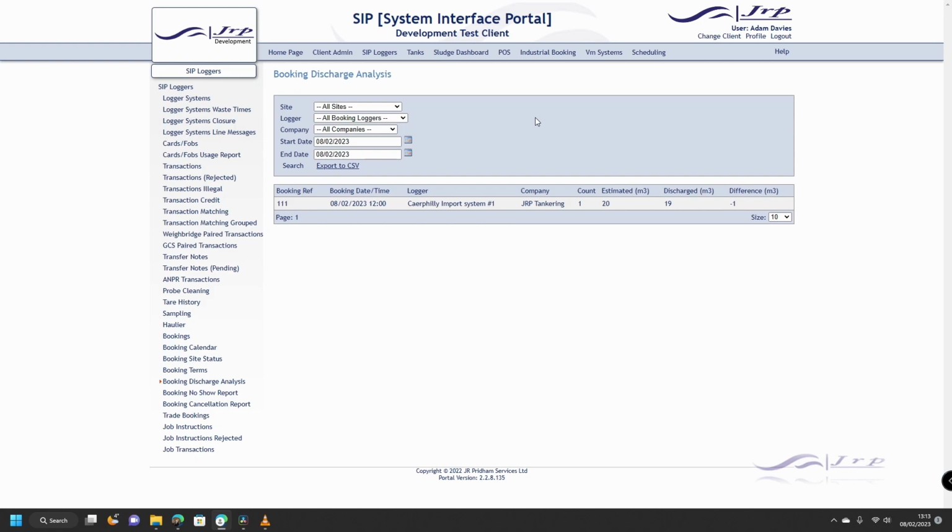The booking discharge analysis page shows what bookings have been completed and what the difference was between the estimated discharge volume and the actual discharge volume. At the top of the page we have our standard search options that are used to narrow the results returned in the body of the page.